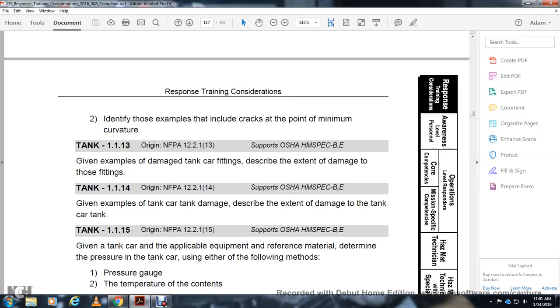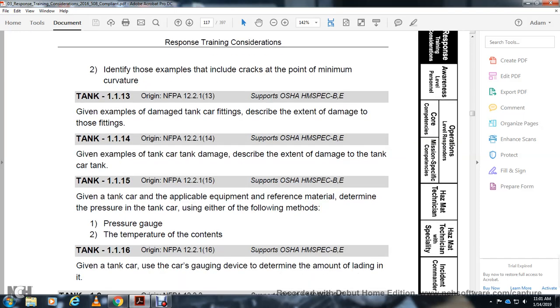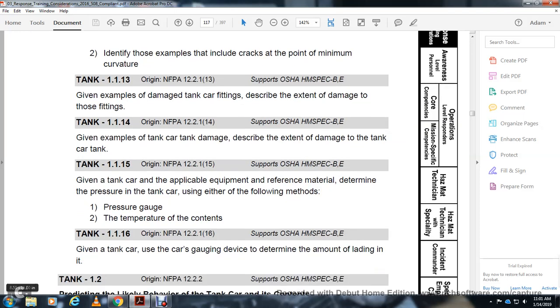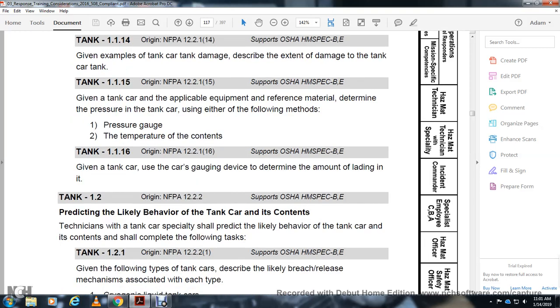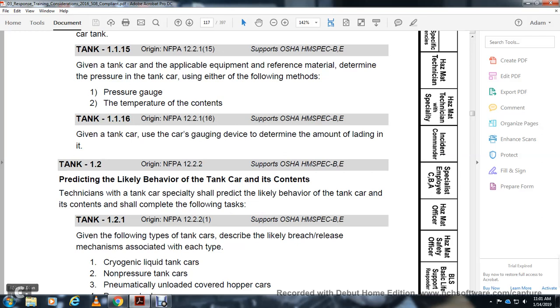Given the tank car, applicable equipment and reference material, determine the pressure of the tank car. Give the pressure gauge reading and the temperature of the contents. Give the tank car's gauge device. Determine the amount of lading in it. Predicting the likely behavior of the tank car and its contents: a technician of the tank car specialty should predict the likely behavior of the tank car and its contents and complete the following tasks. Give the following types of tank car.